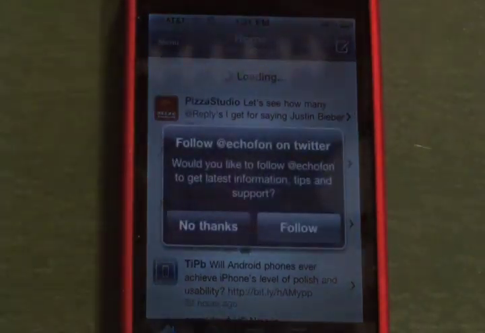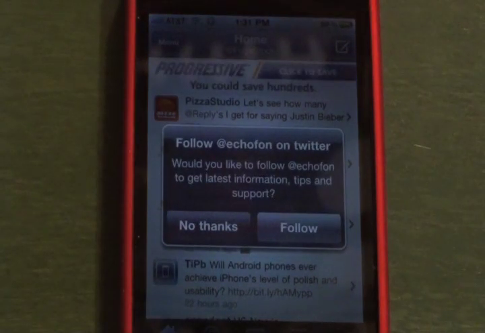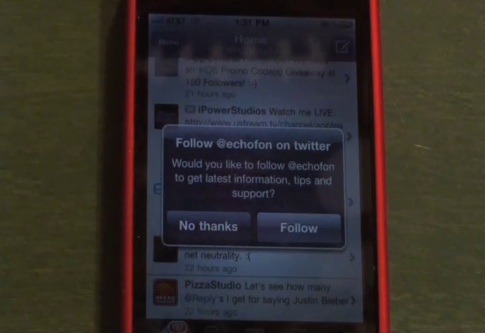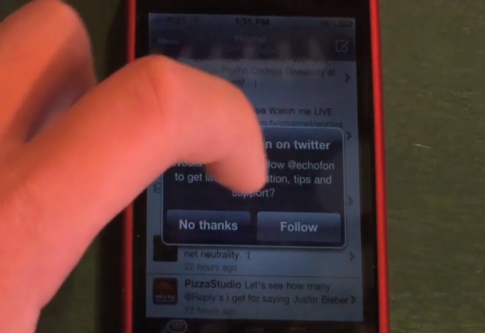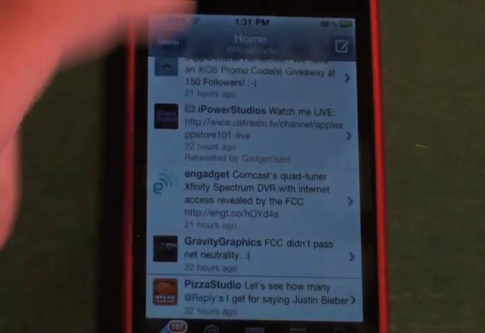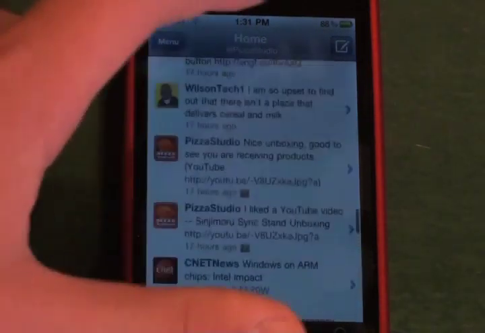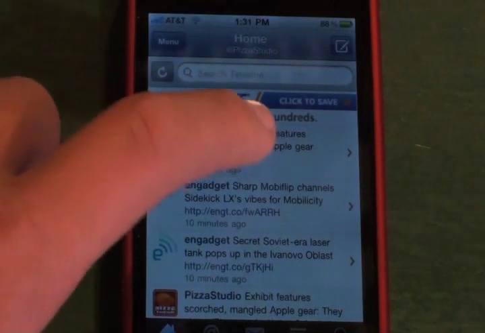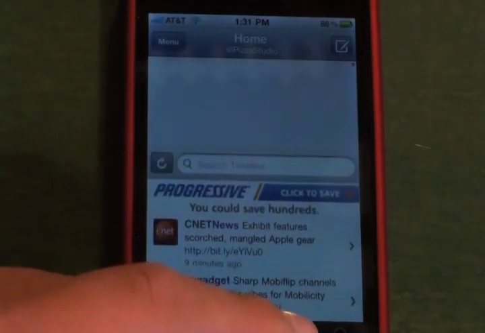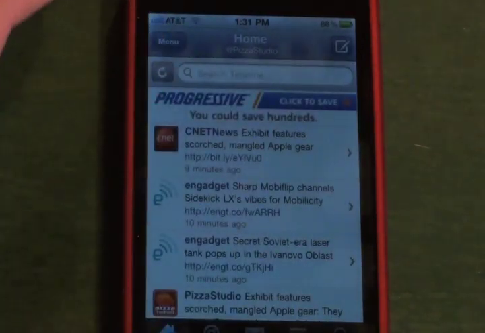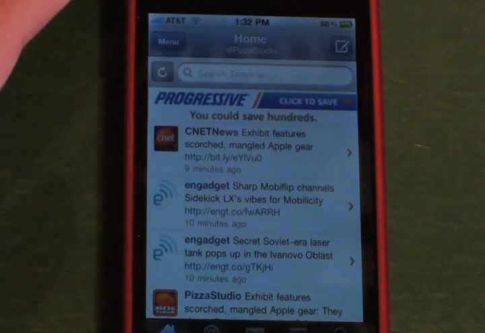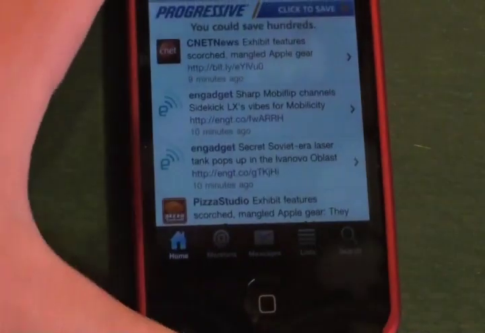Next is Echofon. This one is also a little bit popular. I guess you could say they're not as popular as they used to be, but let's go ahead and look at them. So here is all your tweets. I'm just going to go ahead and scroll up to the top. And this does have ads as well. To refresh, all you have to do is press this little button right here. And there you go, it's already refreshed.